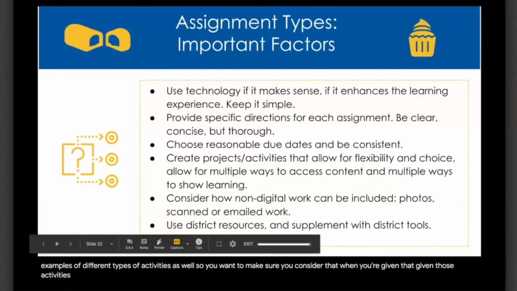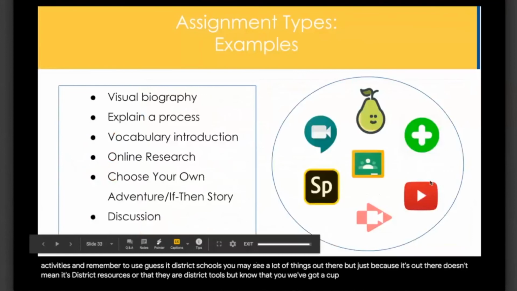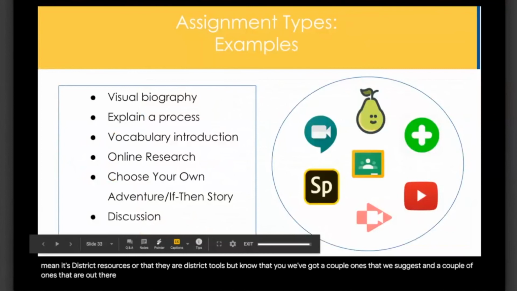And remember to use district resources and supplement with district tools. You may see a lot of things out there, but just because it's out there doesn't mean it's district resources or that they are district tools. But know that we've got a couple that we suggest and a couple that are out there that might be good for you to use.